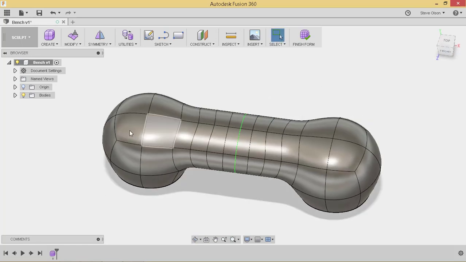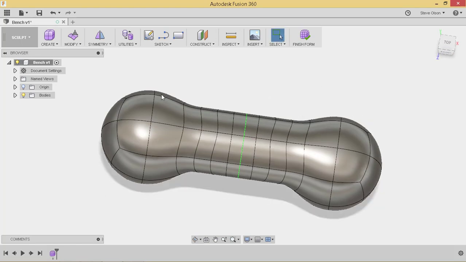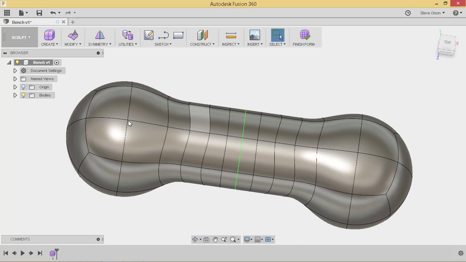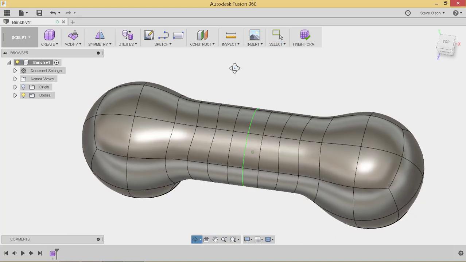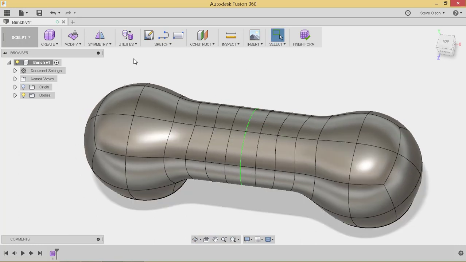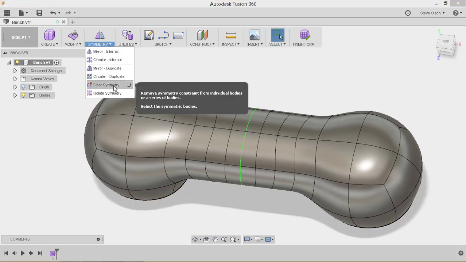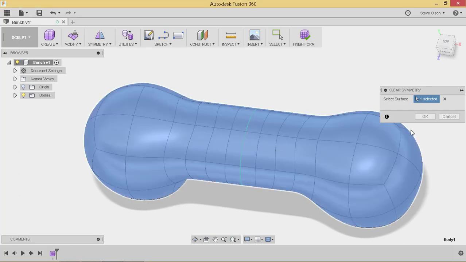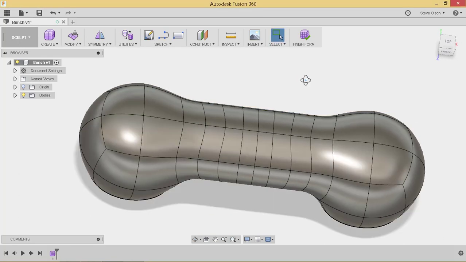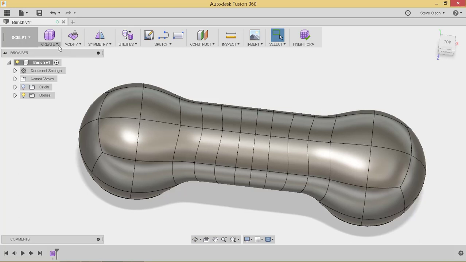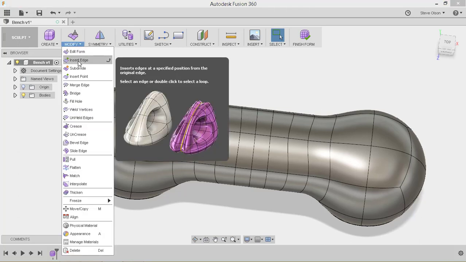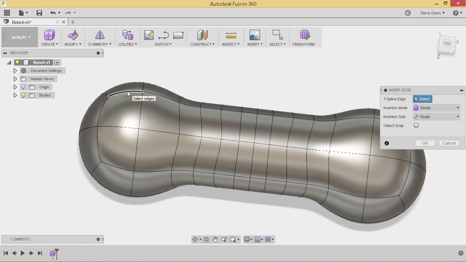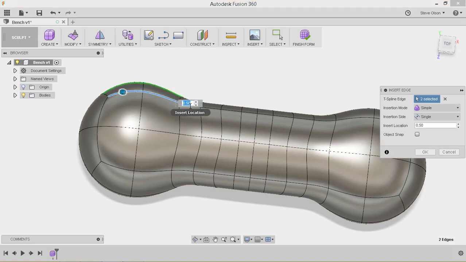And let's say I want to add maybe an armrest and a back to this. So I can add additional edges here that will allow me to subdivide these. But first thing, before I do that, I actually want to remove my symmetry. So I'm going to tell it to clear symmetry, pick this object, say okay, and now my symmetry is gone. So what I'm going to do here is I'm actually going to use a command called insert edge that will allow me to grab multiple edges.